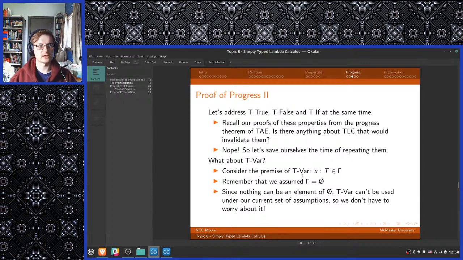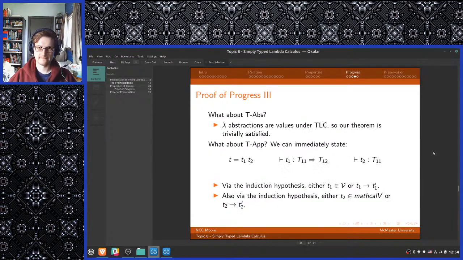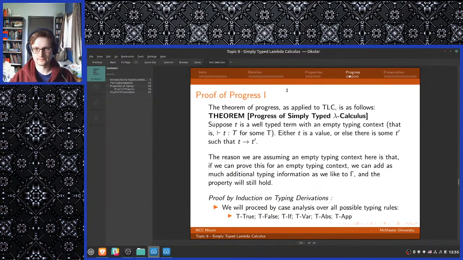So in this case, we have an invalid premise, which is fine. Not all invalid premises are bad, as it turns out. So let's move right along to T-abs. Lambda abstractions are values under typed lambda calculus, so our theorem is trivially satisfied. Easy, right? T-abs, if we're assuming that T-abs is applicable, then we've already got a value, right?